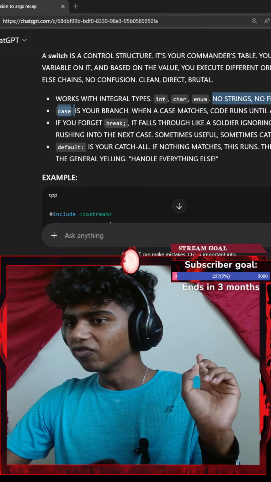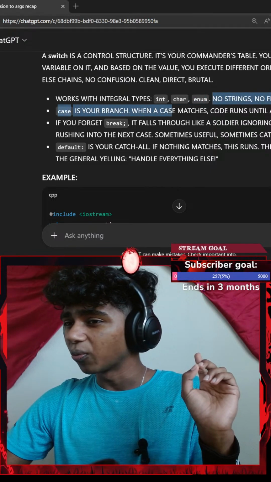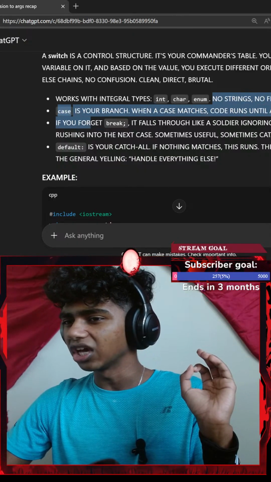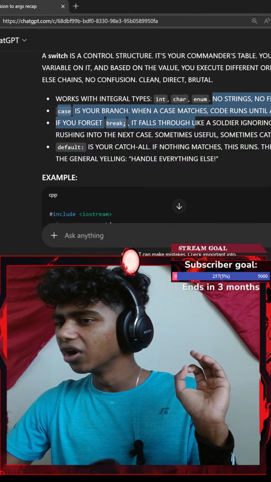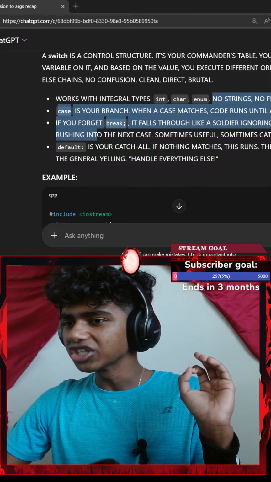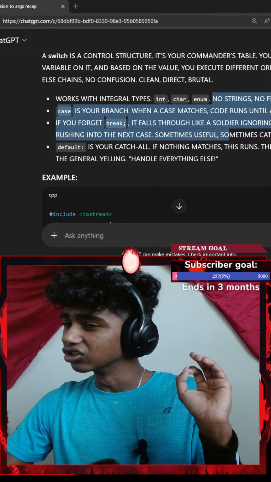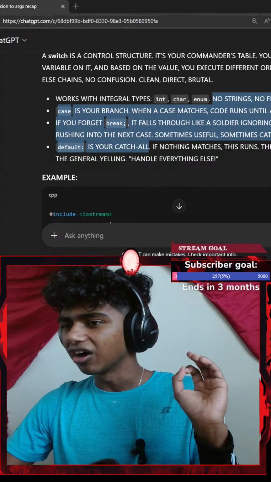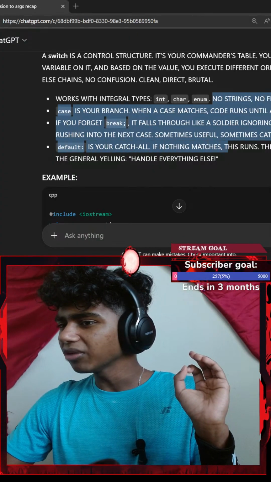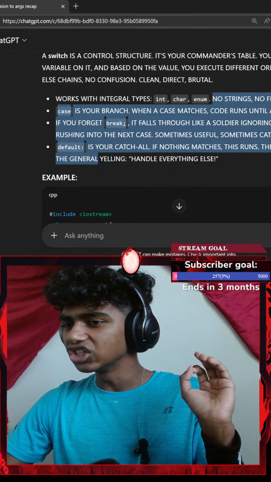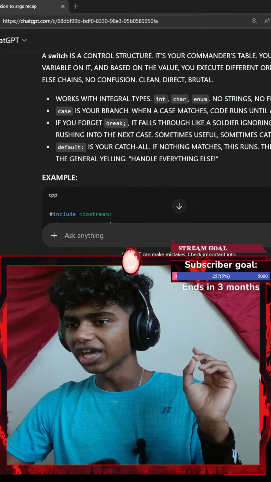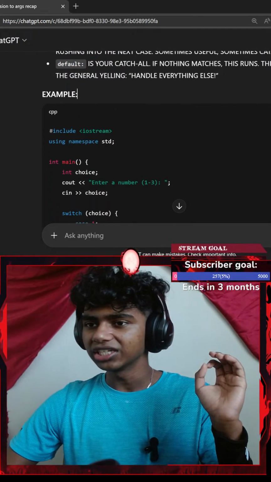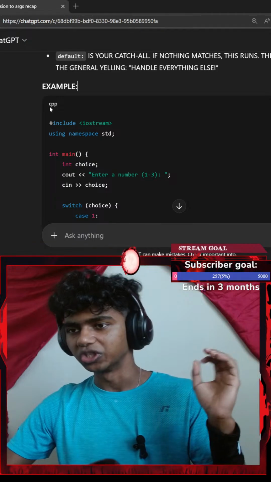Okay, no strings, no floats. Case is your branch, and when a case matches, code runs until a break. If you forget break, it falls through like a soldier ignoring orders, rushing into the next case. Sometimes useful, sometimes catastrophic. Default is your catch-all, okay? If nothing matches, this runs. Think of it as the general yelling, handle everything else. I think the default is like an underscore in Python's match case statements.